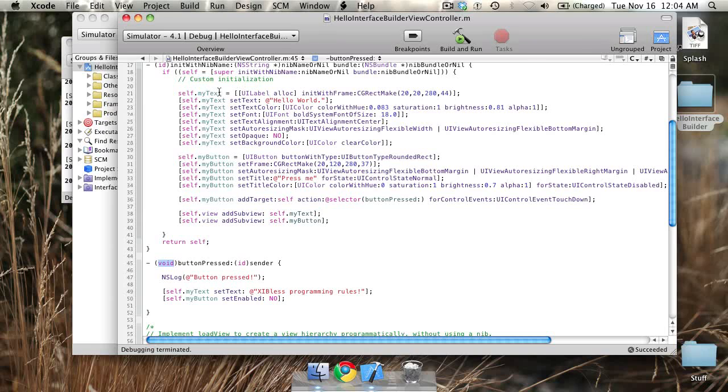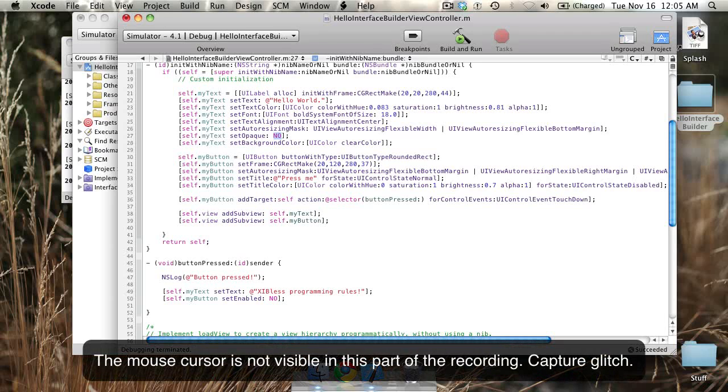So we are initializing a new UI label object, and then we are setting the text as hello world. We are setting the text color. I've just generated that from using a program I have, and then we are setting UI font. I've just told it bold system font of size 18, text alignment center, and then the auto resizing mask. This was a little tricky. I told it that it has a flexible width and it auto resizes with a flexible bottom, so it won't care what the bottom side of it does. It is not opaque, so it is transparent, and I've just set the background color to be transparent, a clear color.